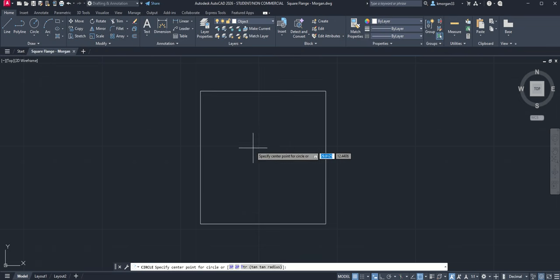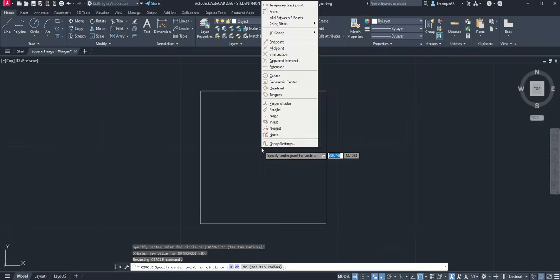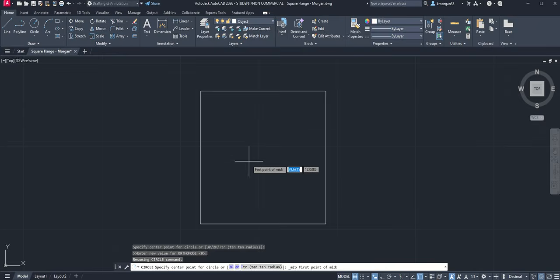So after you have clicked on it, we move gently. Just move, and by the way, don't click anything else. Control your mouse and move it to the middle of the square that we have just drawn. What you have to do is hold down the Shift key on your keyboard, and then right-click to open another hidden menu. It's going to take you to the object snap settings, and in there we are going to choose Mid Between 2 Points.